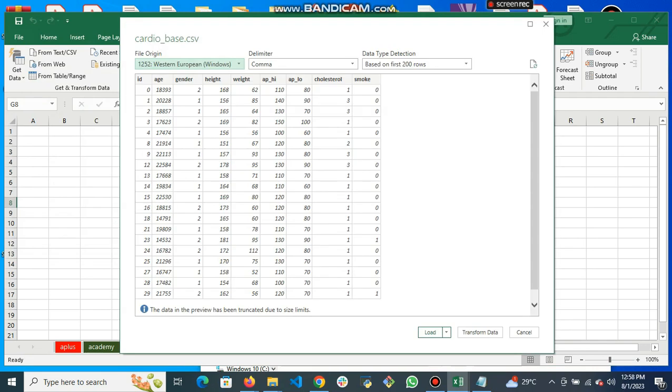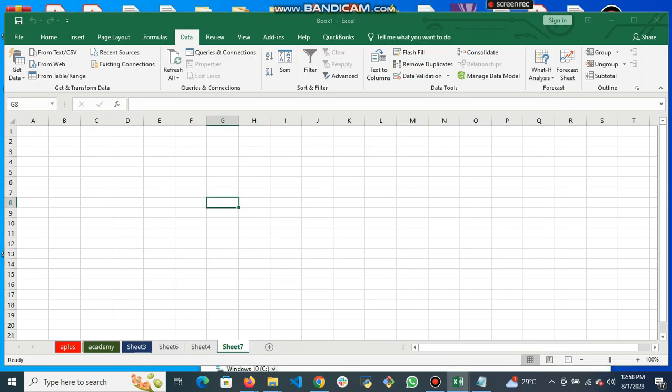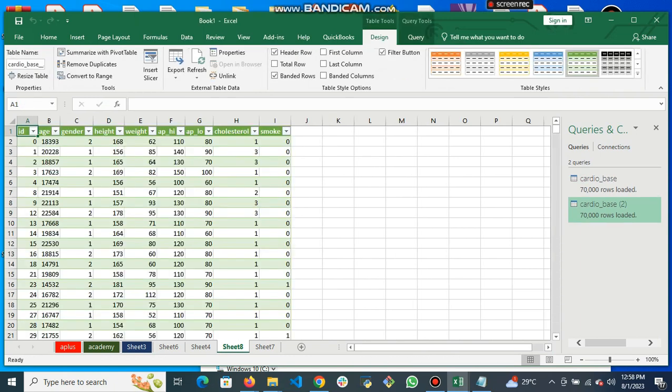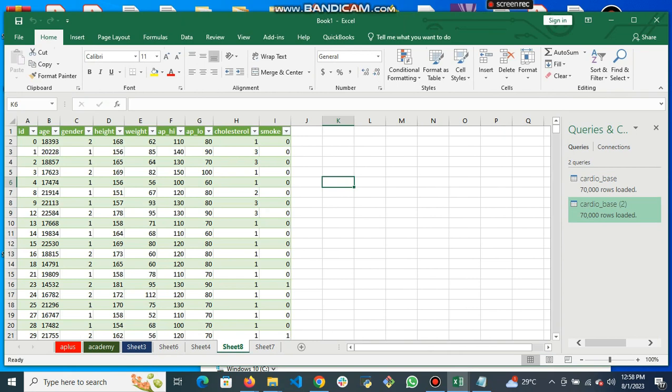it will bring out a preview of what you want to import. It's showing all the data available. You see the data in the preview has been truncated due to the size limit, so it's going to create columns for it based on the headings there. So you click on Load. By clicking on Load, it's going to load the data, and you see it's getting data here. After it has finished getting the data, it's going to load the data. So what do we have in this data? We have ID, age, gender, height, weight, AP hi, AP lo, cholesterol, and smoke.